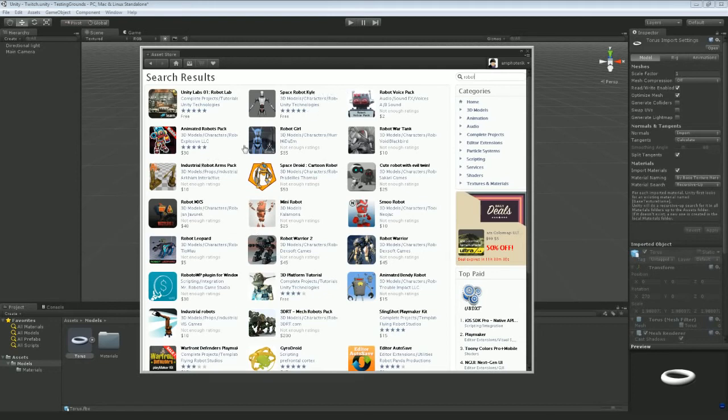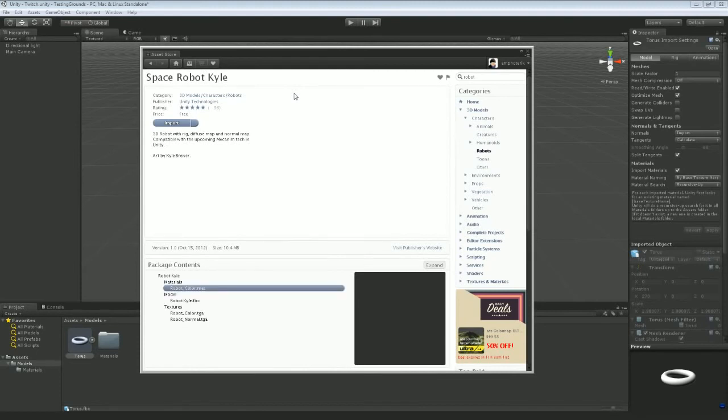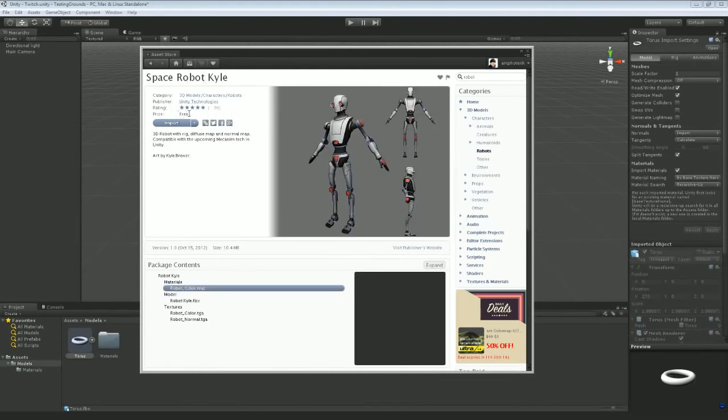Some of them are free, some of them are paid, whatever, but you can find the stuff that you're looking for and bring it into your game. So I'm going to click on Space Robot Kyle, and that's going to bring me to Space Robot Kyle's specific page, and I can see that he is free. And I have a couple options here.